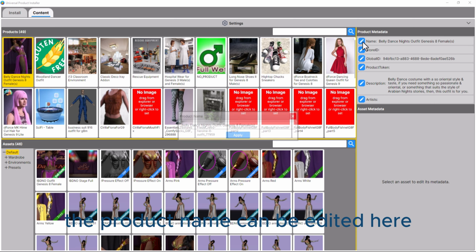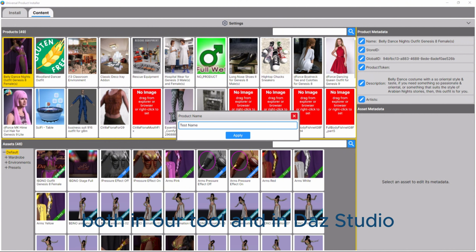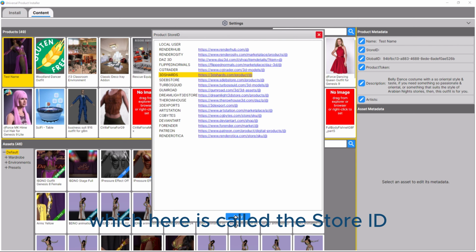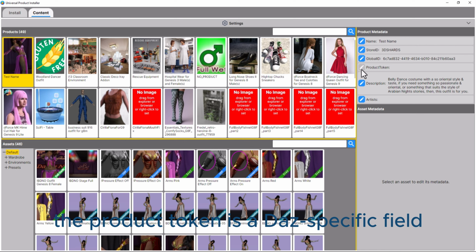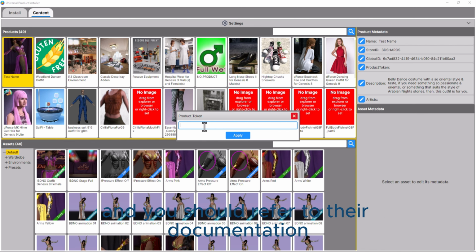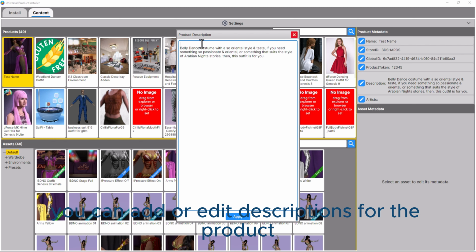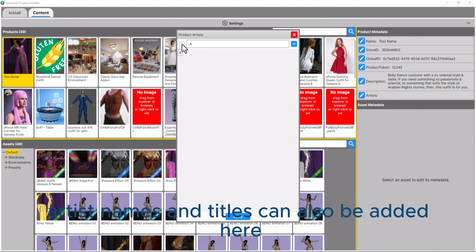The product name can be edited here, and this change is reflected immediately both in our tool and in DAZ Studio. You can set the store name, which here is called the Store ID. A new global ID can be generated here. The product token is a DAZ-specific field, and you should refer to their documentation for more details. You can add or edit descriptions for the product. Artist names and titles can also be added here.